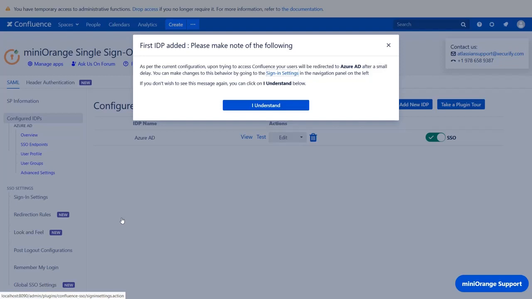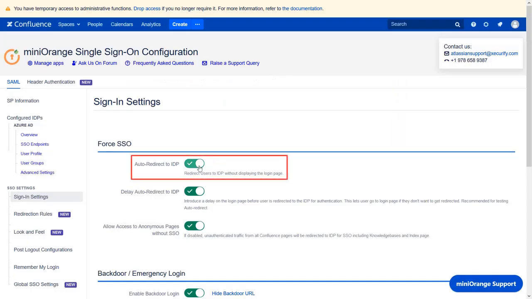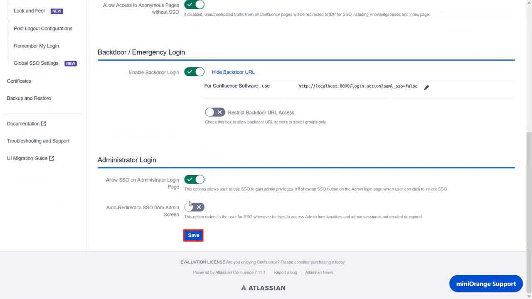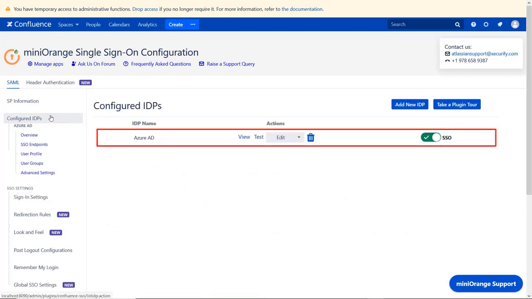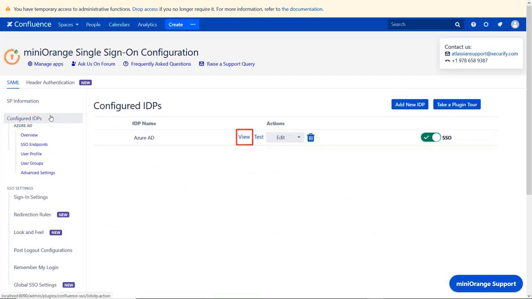If you want to keep this behavior, click on I understand. But if you want to change the behavior and show both the Confluence login and AzureAD SSO button, then click on Sign in Settings. Now, click on Auto Redirect to IDP option to disable it. Scroll down and click on Save. Now, navigate to Configured IDPs tab from the left menu. You will find all the configured IDPs here. You can view, test, edit, or delete your configuration here. You can also enable or disable SSO for AzureAD IDP.